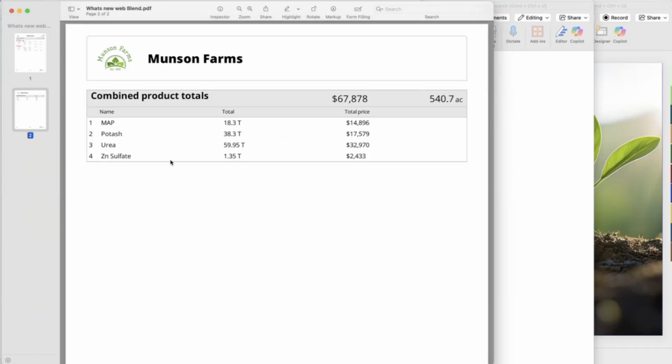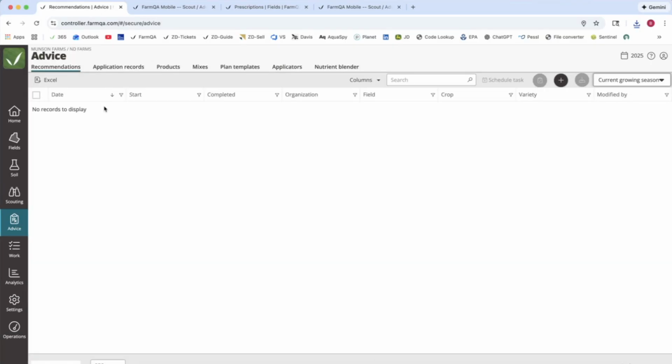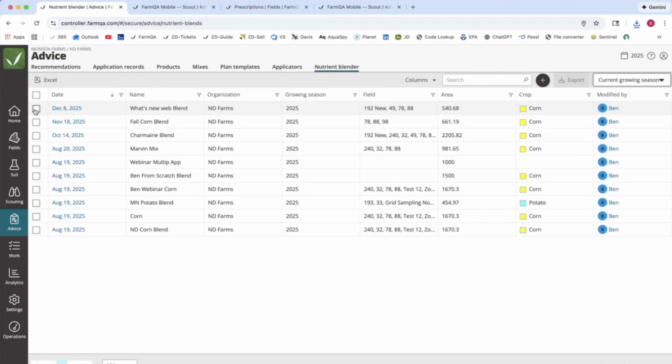And then additionally, you see the total. You can hide this as well. So if you really just want to show the blend and the rate, you can do that as well. So you have all these blends, and when you do reporting, you can also multi-select and get a more summarized PDF across multiple blends if you need that as well.